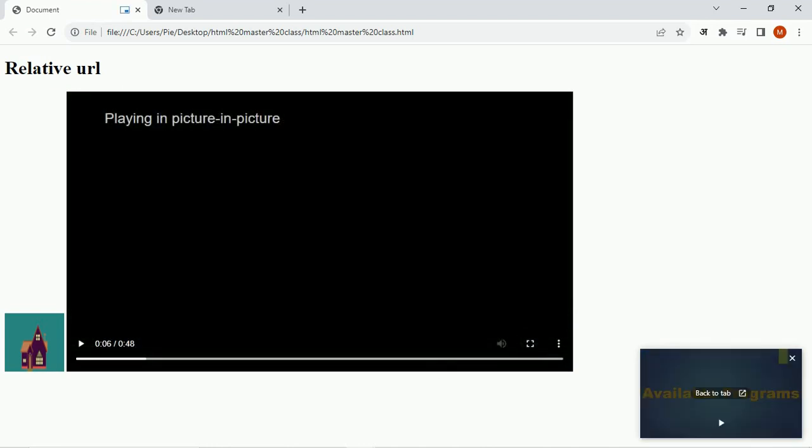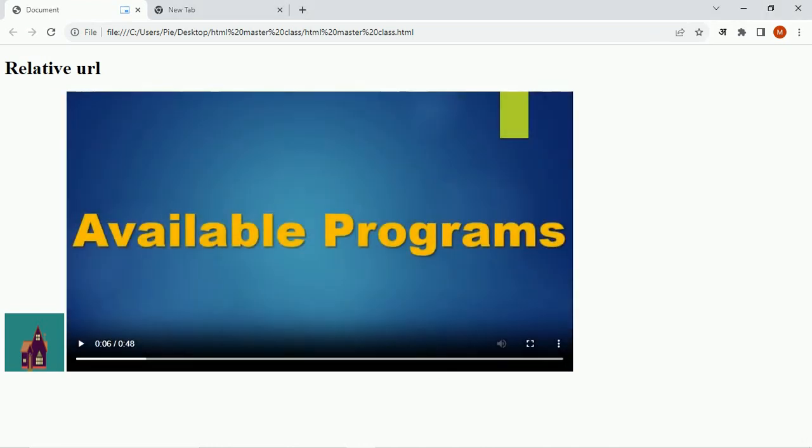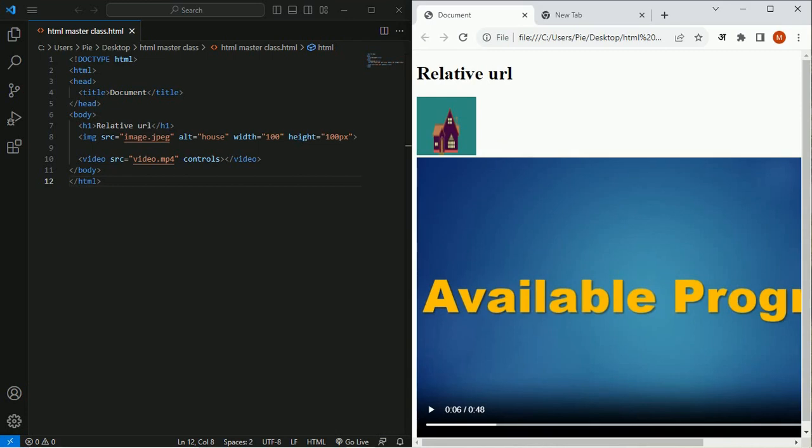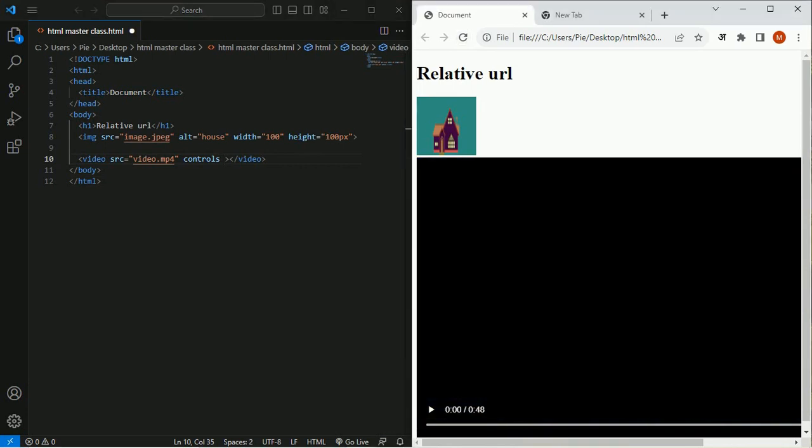So if you pass controls, it will generate the controls on the user side, and now your user can play the video, forward the video, pause the video, or make it full screen, or use the playback speed feature, and use the picture in picture method. So this was the feature of the video tag and the controls attribute.